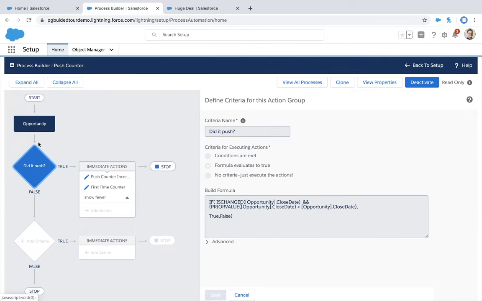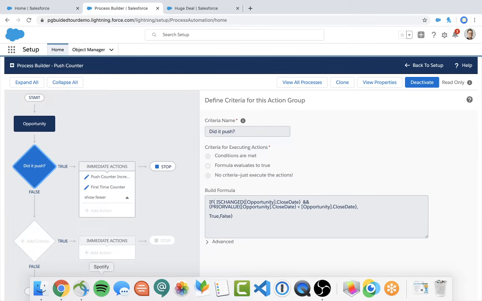Now what you're seeing here are really simple automation rules with one object, one criteria, and it ends. But you can have many, many of these branches. If it didn't push, you can check something else. Are we ahead or behind the competition? How big is the deal? What territory is it? All these things can have their own separate actions.